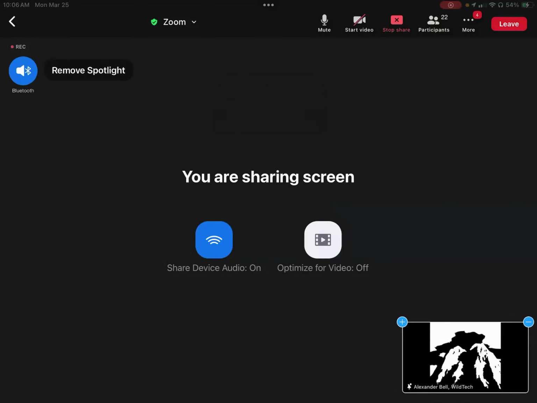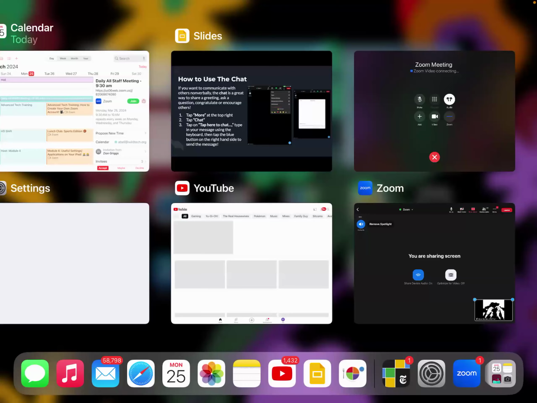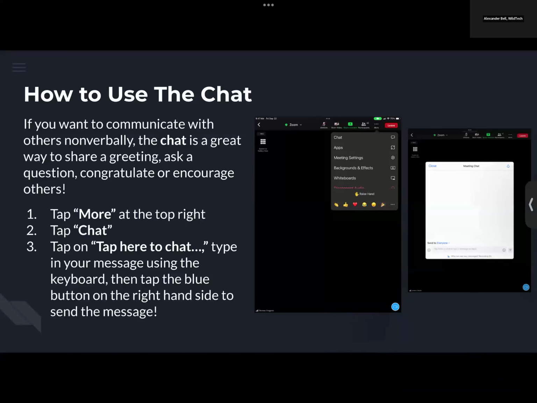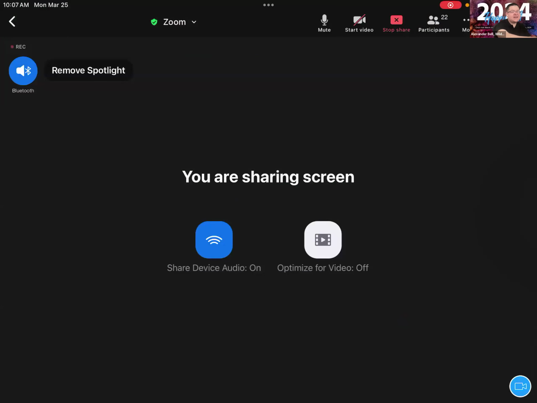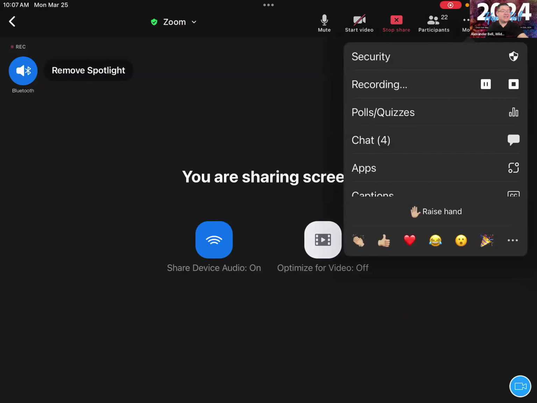Yep. And right after sending a reaction, y'all, the next thing that we usually go over is sending a chat. If you want to communicate with others non-verbally, the chat is a great way to share a greeting, ask a question, send your congrats, information, anything you like to share, just use the chat and it's a lot of fun. You do that by tapping more at the top right. So if I go back to Zoom, then I hit more. I'm going to go ahead and hit on chat.